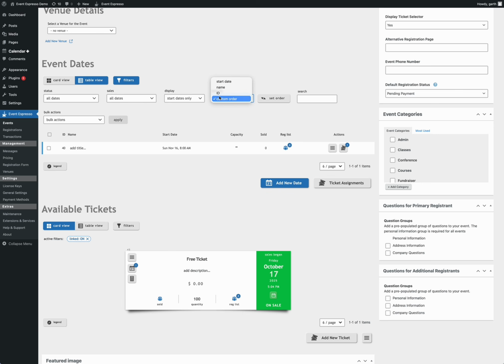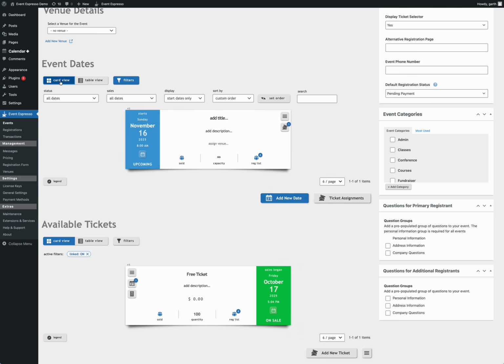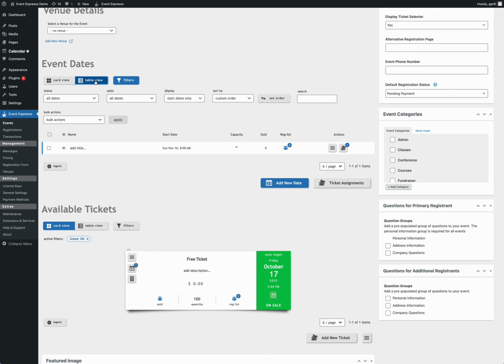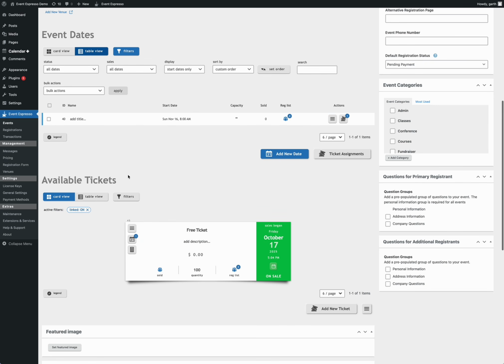You can do different filters, custom order. Here, I'll show you in a minute. You can drag and drop the dates and the tickets into different order. You've got bulk actions as well. So in the card view, you don't have bulk actions, but in the table view, there are bulk actions if you wanted to say trash some of these or restore them, things of that nature.